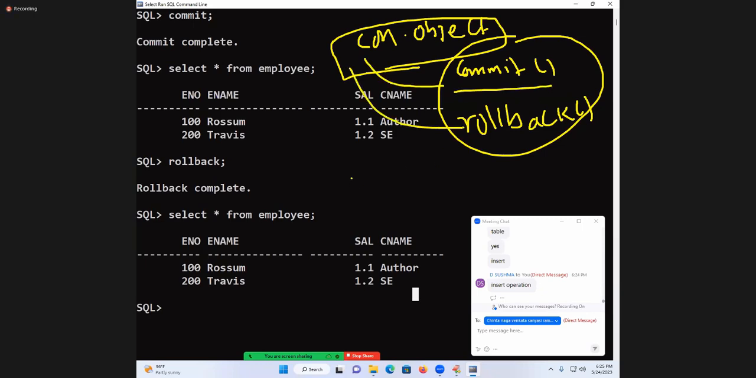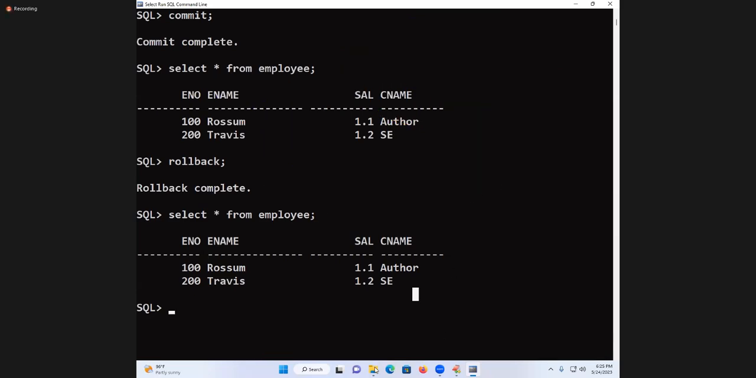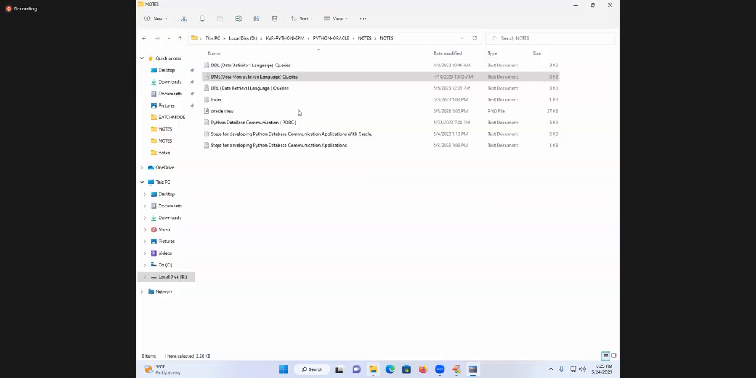After inserting the record, compulsory how to write? connection.commit. Whether it is an insert, delete, or update operation, after performing DML operations we are supposed to commit the database. Then only records will be made permanent; otherwise it is not done permanently. Did you understand? Let's watch the DML operation coding. We will start now.